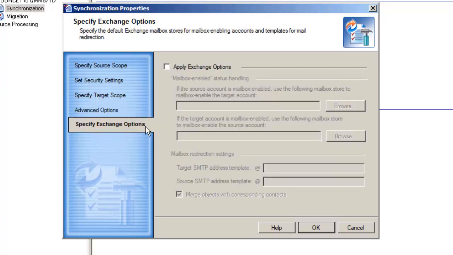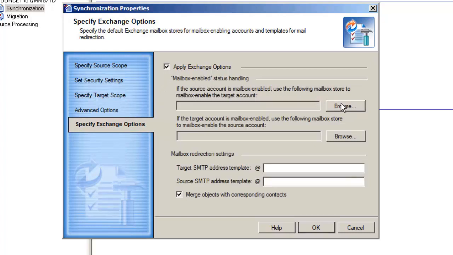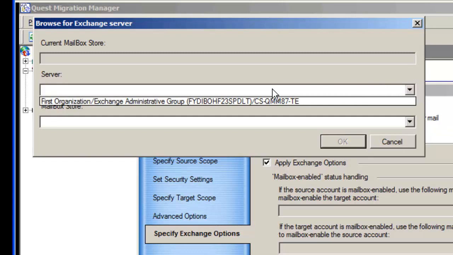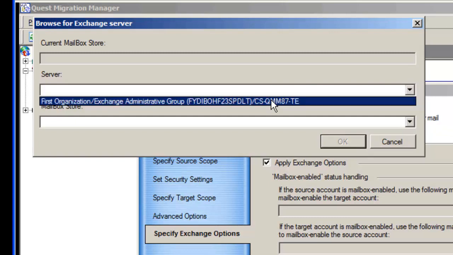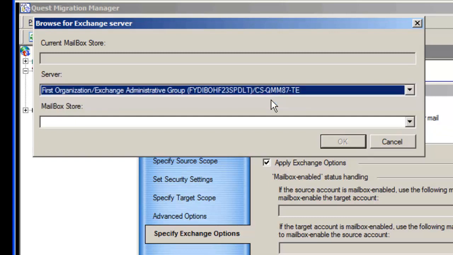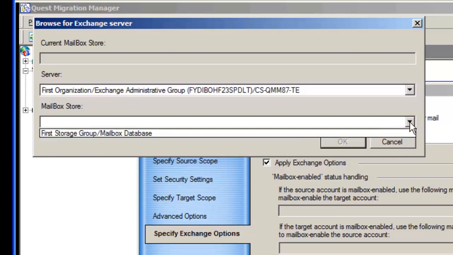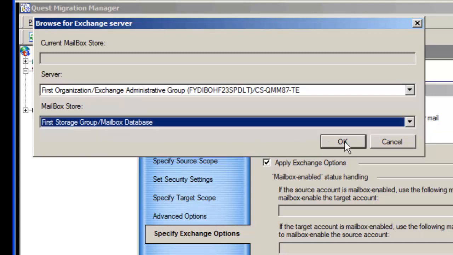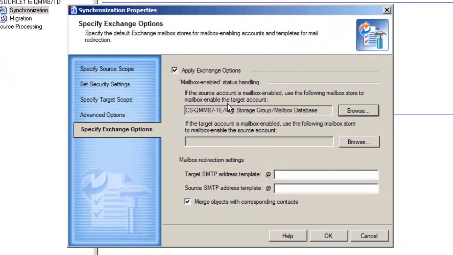Lastly, the specify Exchange options. This is where we set up the ability for your accounts to become mail enabled. If the source account is mailbox enabled, use the following mailbox store to mailbox enable the target account. For the target, we will set the server that is located on the target. In my case, there's only one. I'll select that and move to the mailbox store from that particular server. Again, I only have one. Select OK, and the information is now populated to mail enable my user objects.